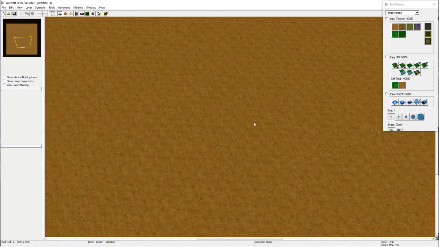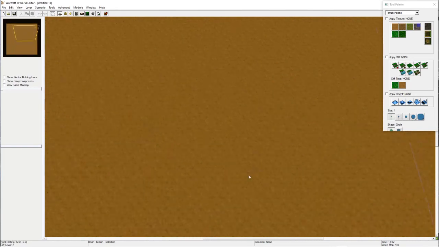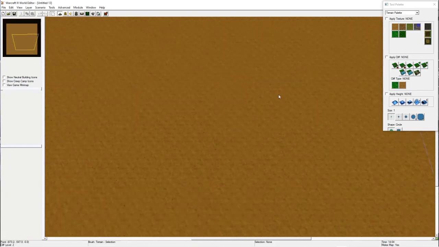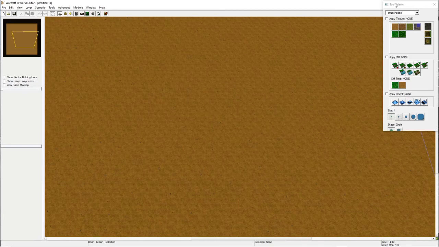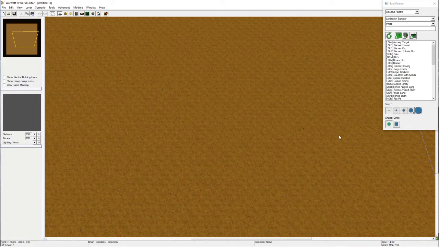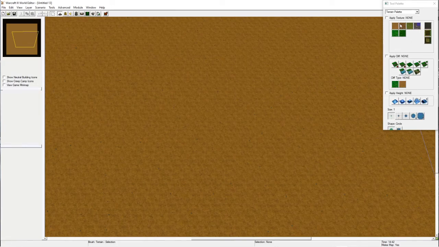So here we are, on this very blank map. Alright, how can I start doing stuff? Okay, well, first of all, let's go through the terrain palette. Also, you can press T, and it will switch to that window. So if I go to this window and then I press T, it switches me back to the terrain palette.